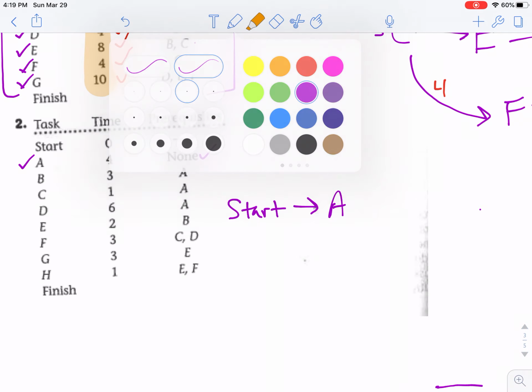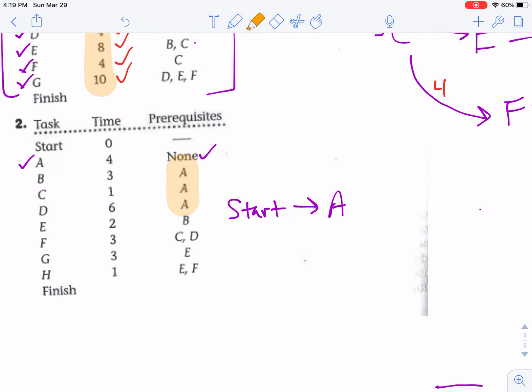Then look at the next 3. See those? All of which have a prerequisite of A, which means task B, C, and D will all have arrows coming out of A. That's what that means, because B, C, and D all have prerequisites of A, which means you cannot get to B, C, or D without going through A first.